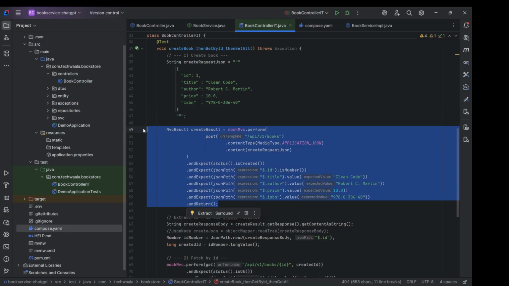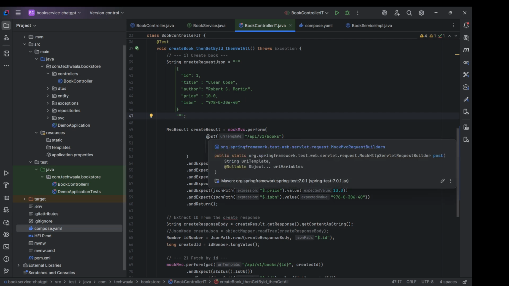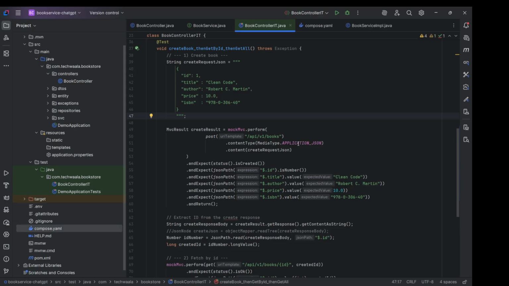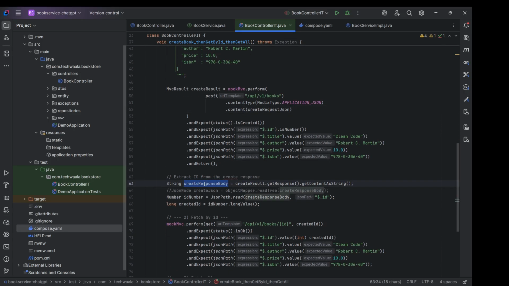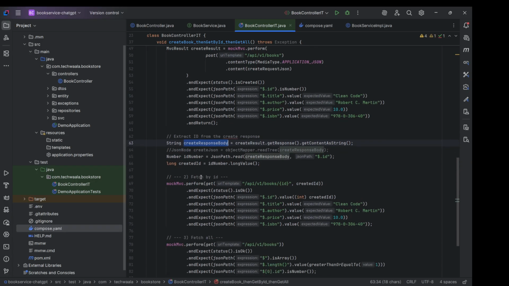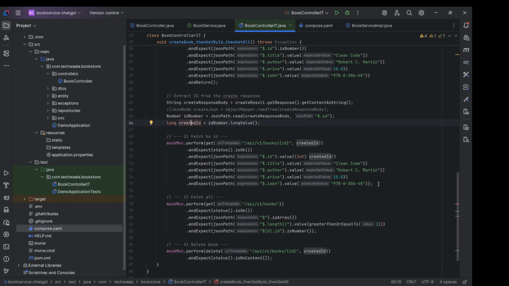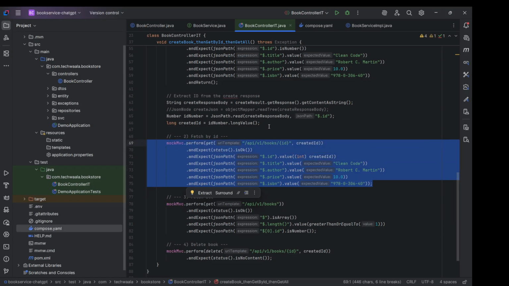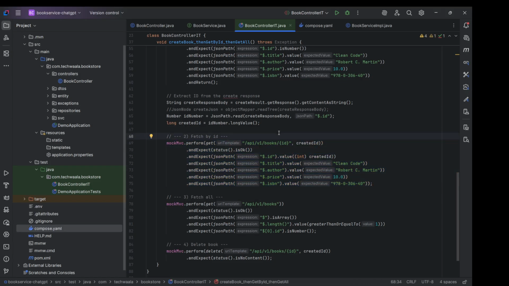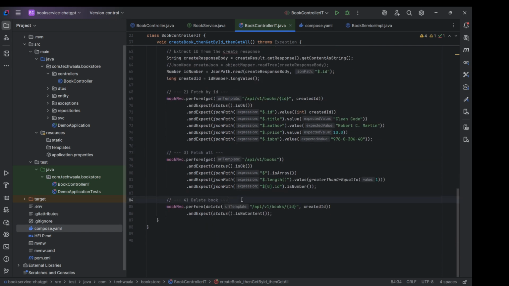Now I set up the post request using MockMvc. Content type must be JSON, and this will be the content, and this will be the expected. Then the response body will be created, and from the response body, the number and ID will be fetched. Then fetch all, then delete book.